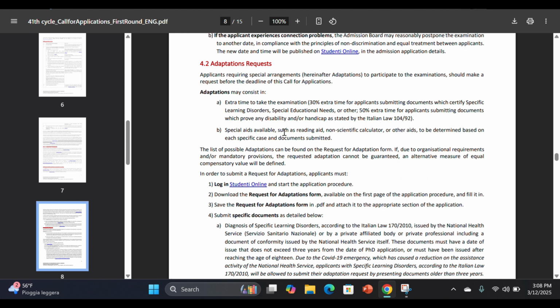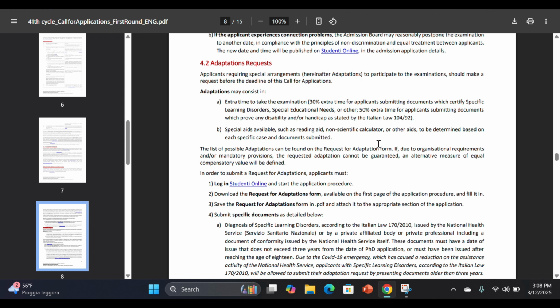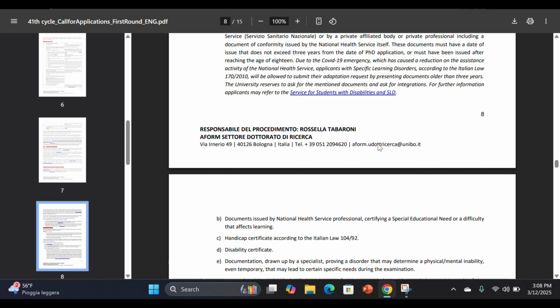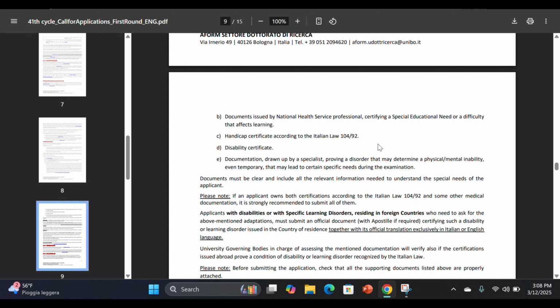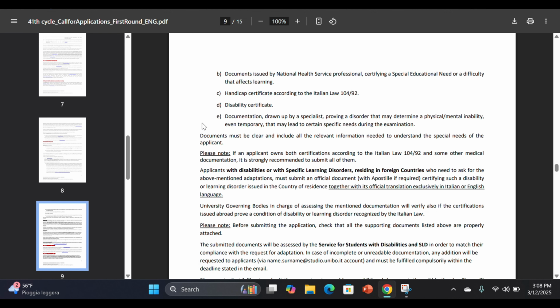And then you can read these things. These are just formalities about the application process. Disability, these are for the ones who need it, not for all.